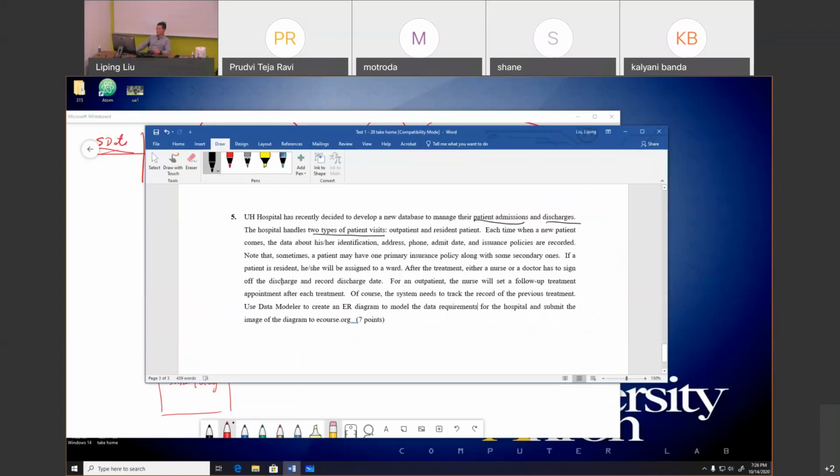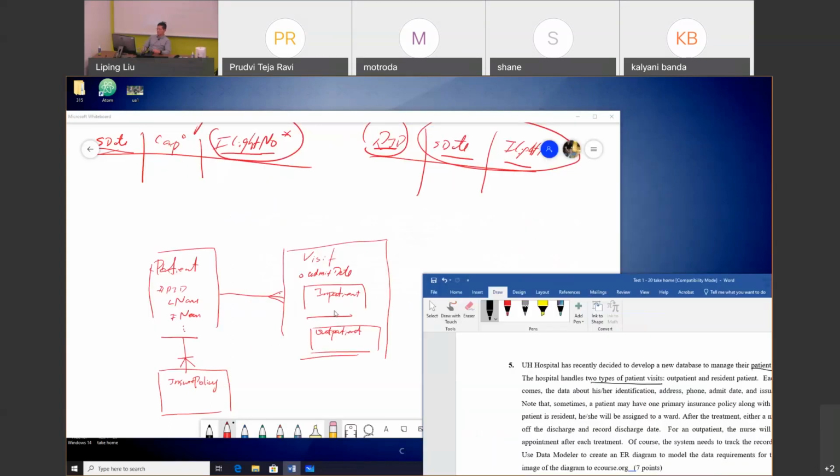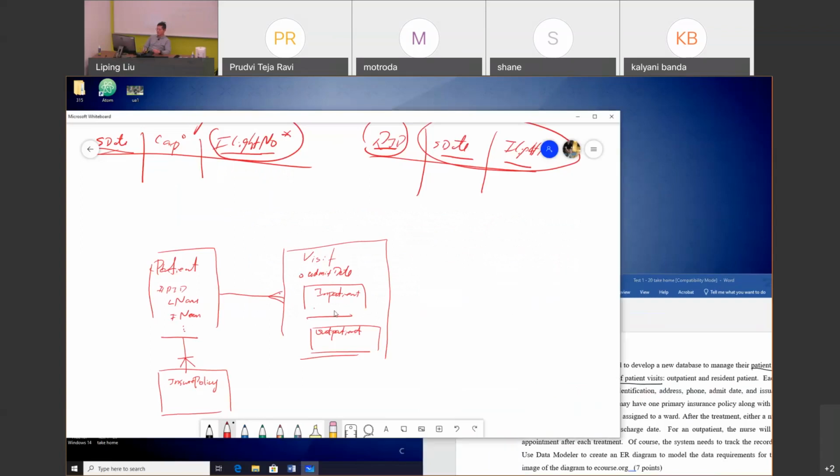And if the patient is a resident, so an inpatient, he or she will be assigned a ward, okay? After the treatment, his or her nurse or doctor has to sign off the discharge and record the discharge date. So for inpatient, you are going to have an attribute like a ward, or maybe a building, room number, something like that, right? Okay.